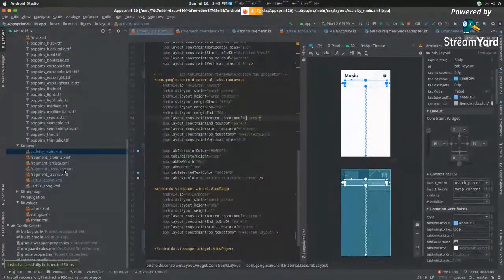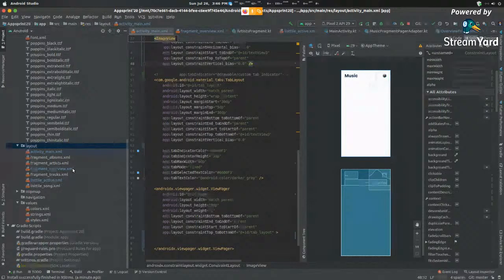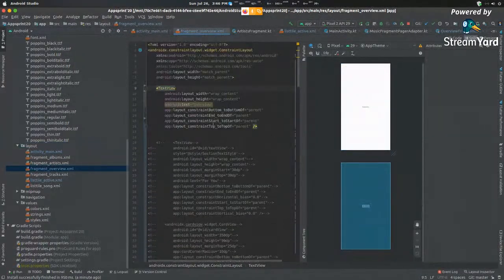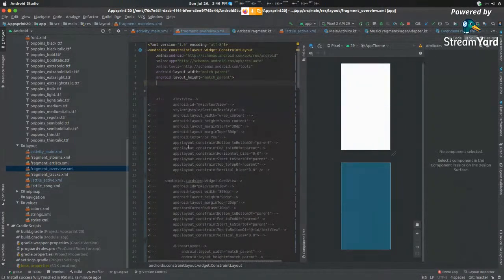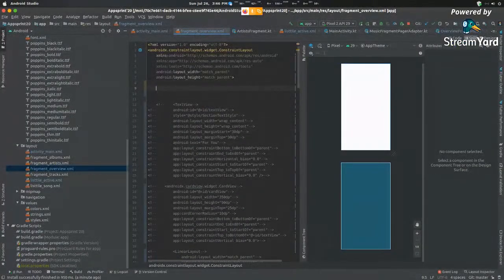You can head over to layout, new layout resource file, and that way you can create your own new layout file. I've already done that, and this is the one over here. So let's get started with this. The first thing that I will need on my layout is this text. For that, I'm going to have to define a text view.